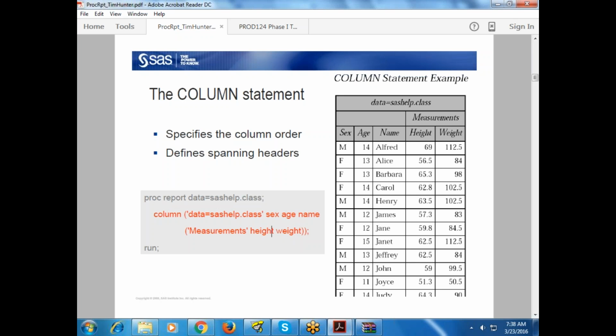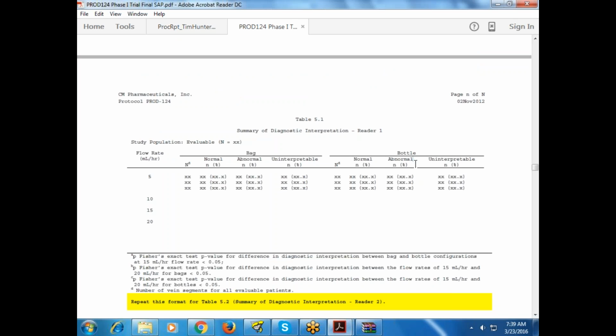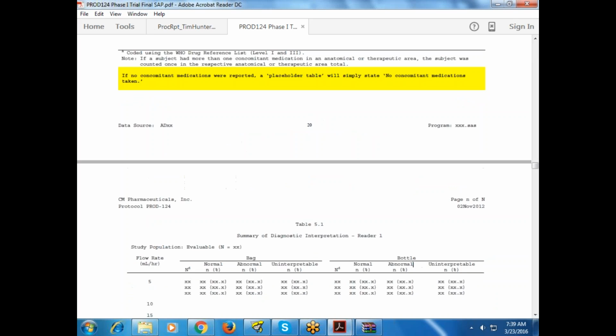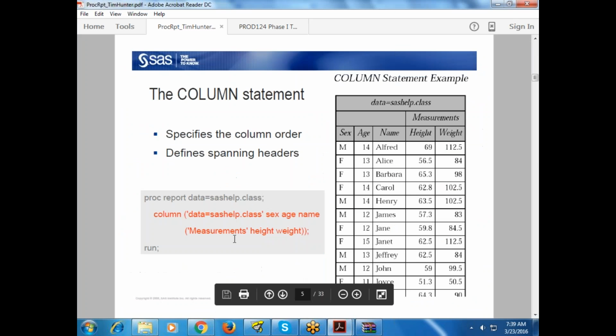And using column statements, you can define your spanning headers. Just now I have shown you here, see, all population, and under that all cohorts. Available population, under that you want cohort 1, cohort 2. If you want to generate your report in this style, you have to use the concept called spanning headers.